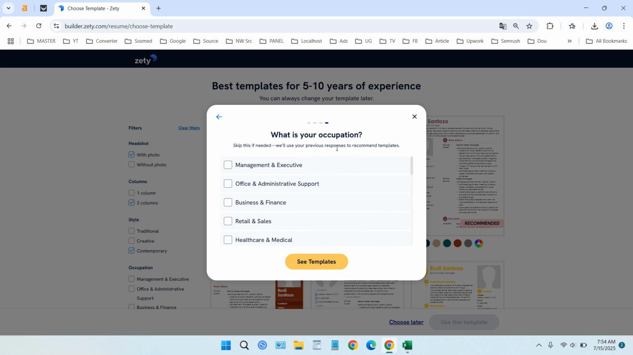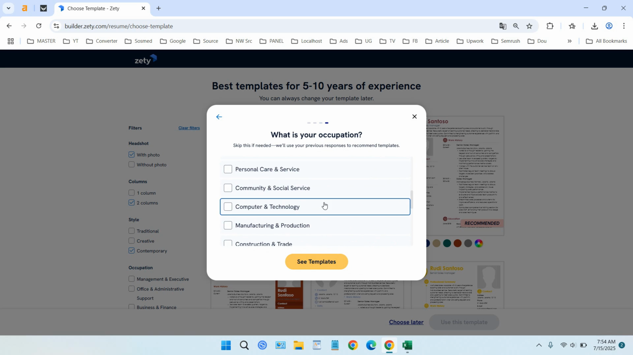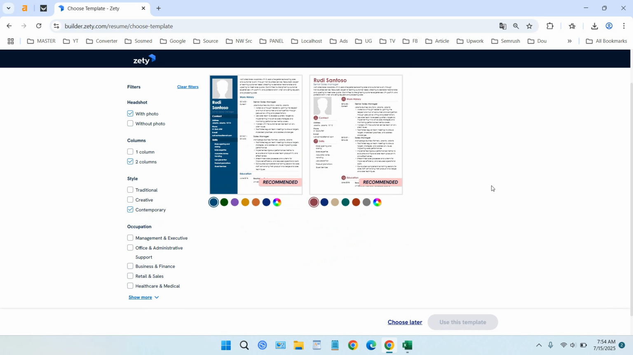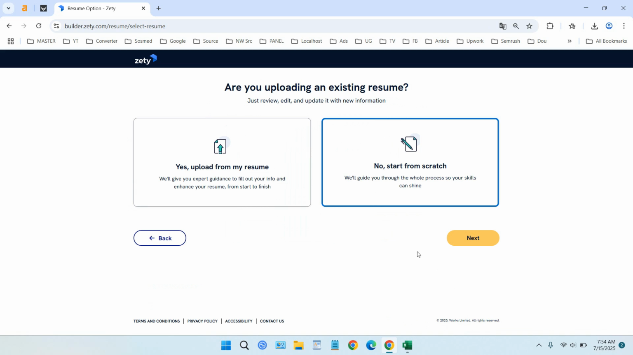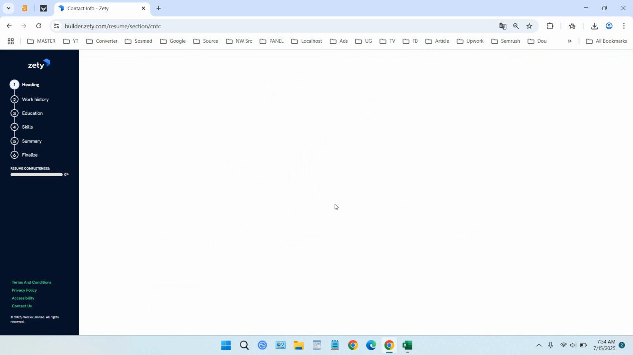What is your occupation? This is related to the general job role, so you can choose one of these. For example, I will select computer and technology and see templates. You can see them there. I choose this one, for example, and use this template. You can upload your resume if you have an existing one, but here I will just start from scratch, with the current design.